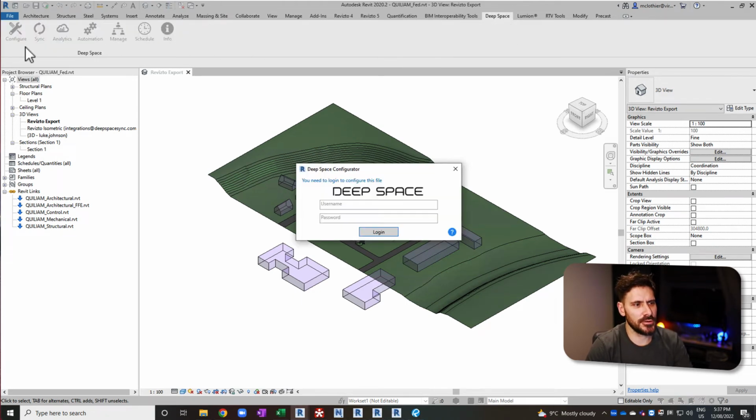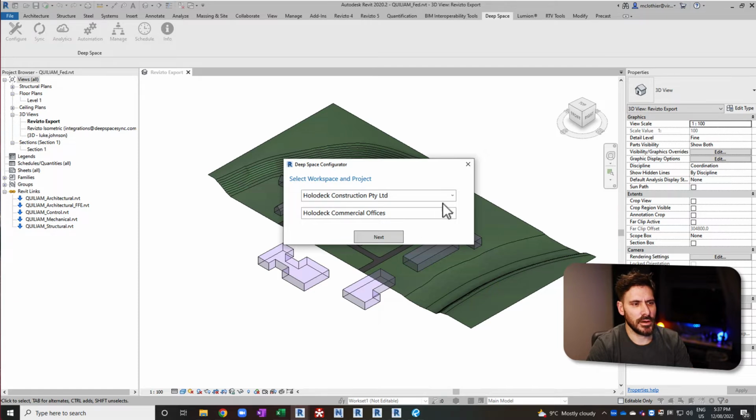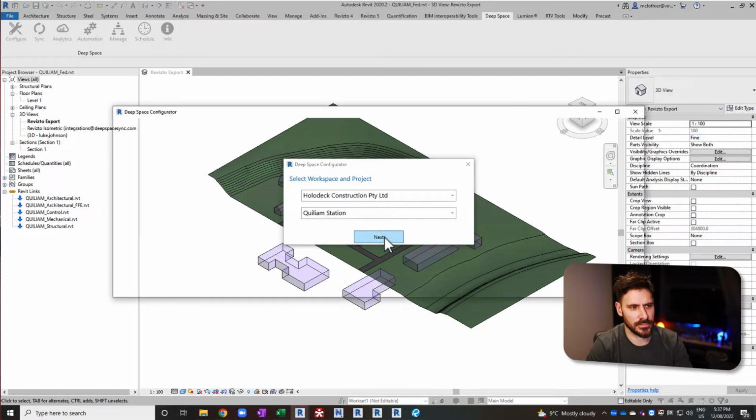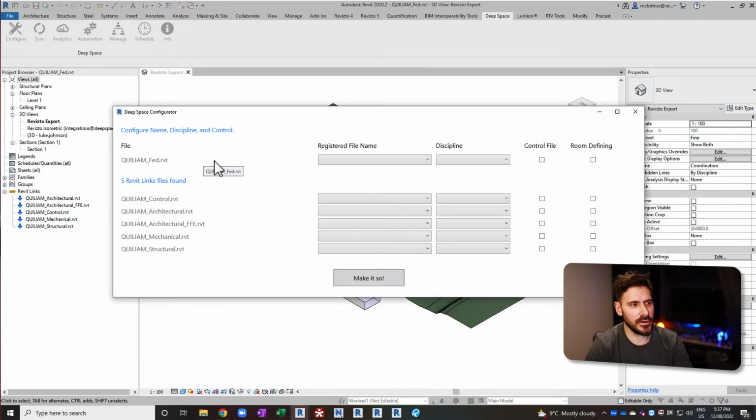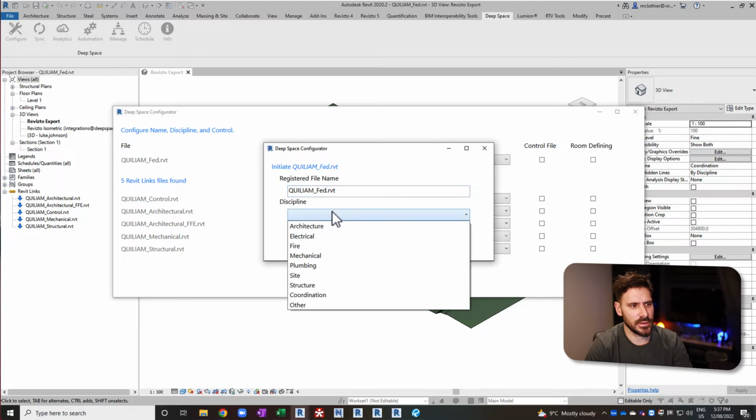So the first thing we're going to do is configure. And we're going to log in here using my sync license. And we pick our workspace, and in this case we're working for Holodeck Constructions, and we're going to pick our project, the Quilliam station. Now in this configurator we have our files and our linked files, and then we're going to register them in DeepSpace. We also assign a discipline.